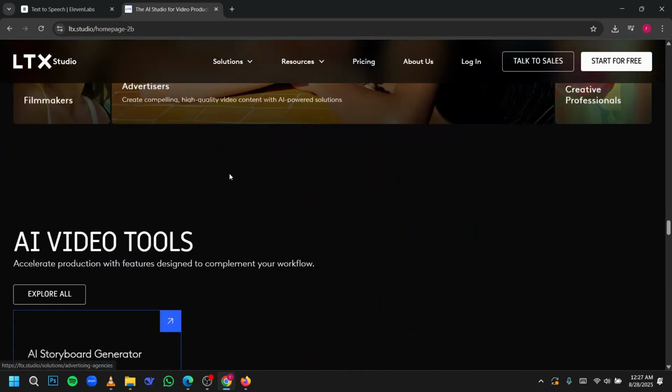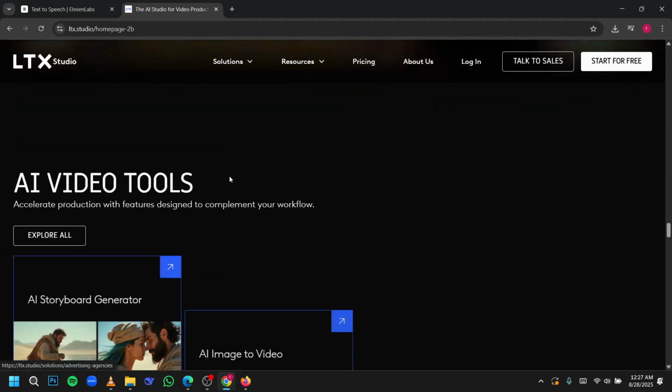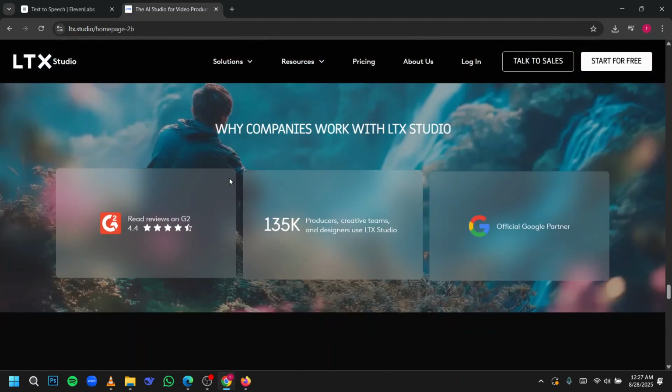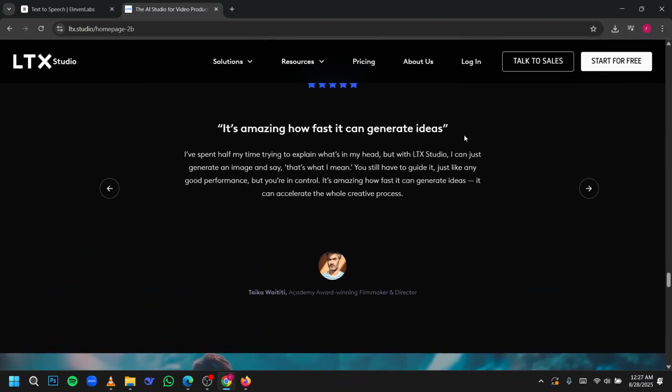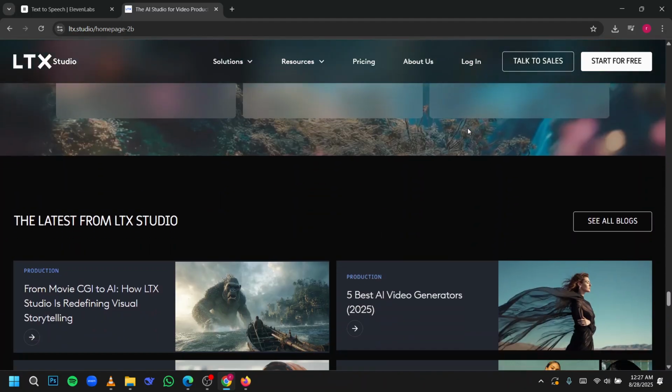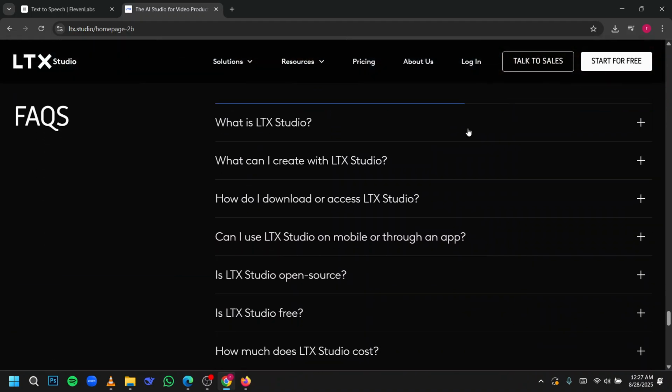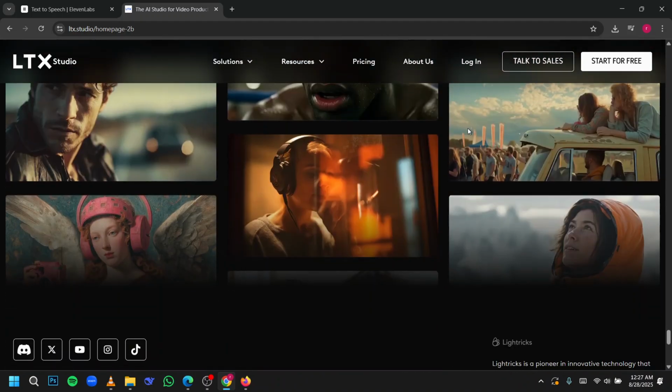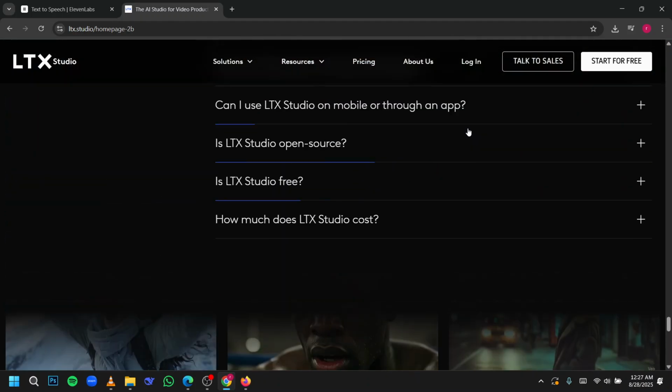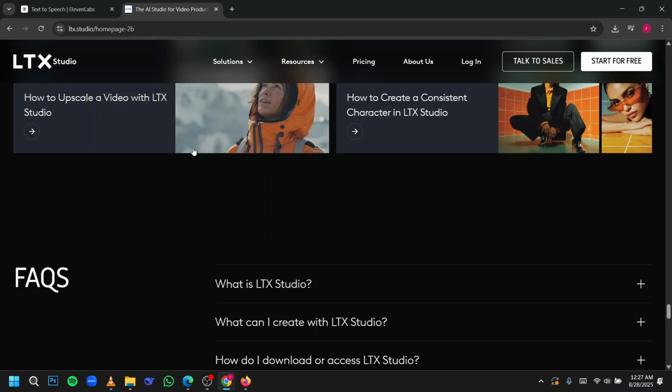LTX Studio offers tools for design, editing, and automation, all in one interface. Use the toolbar to access features like adding elements, adjusting layouts, and applying effects. You can preview your work anytime by hitting the preview button, and changes are saved automatically.